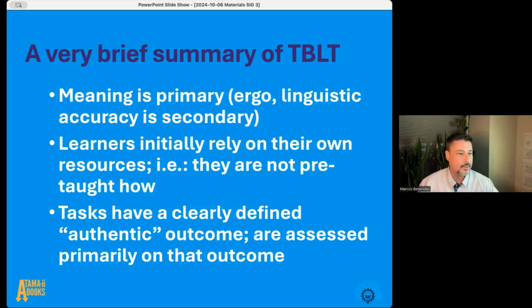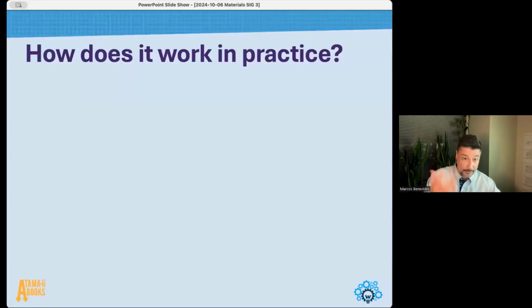And that's what it means when we say you have to assess based on that authentic outcome. Okay. So how does this work in practice? Well, again, it's tricky to explain.